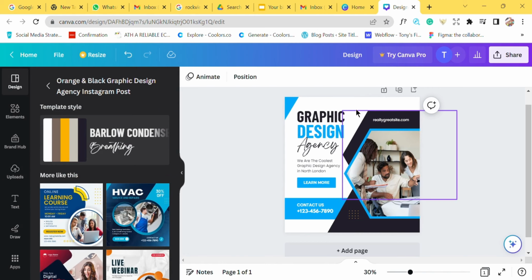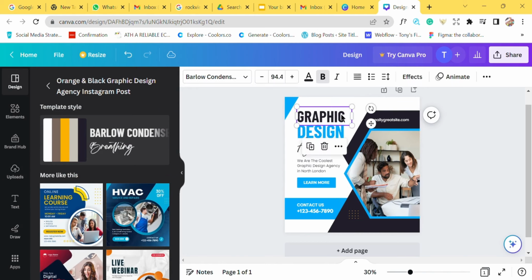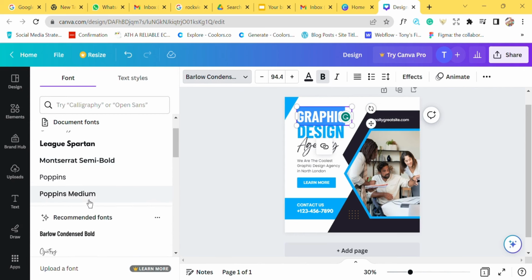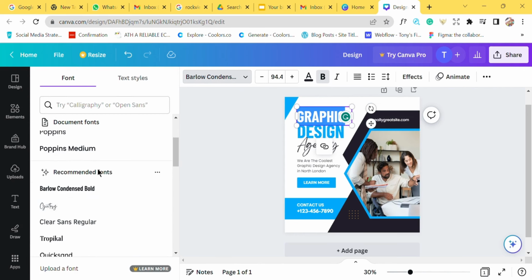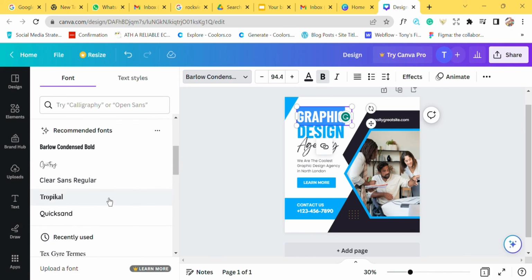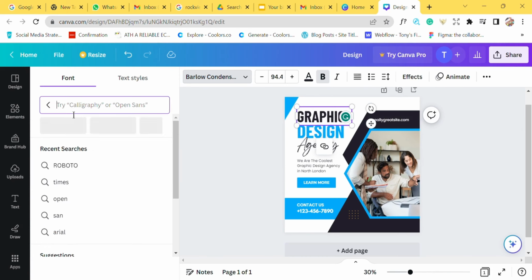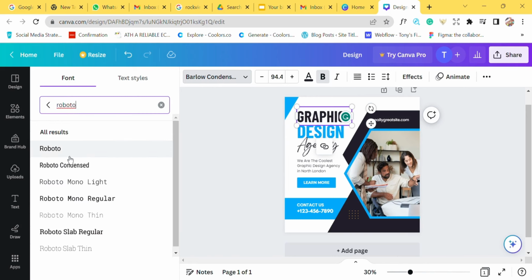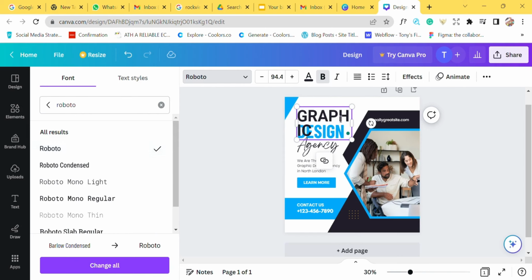Okay, so to format a text, maybe if I don't like this text name, it is in the family of Barlow Condensed. So you can see this is where we can select or change our text, but this is the one we are using now, Barlow Condensed Bold. So I might decide to change it to Roboto, for instance. This is Roboto. You can see the effects.